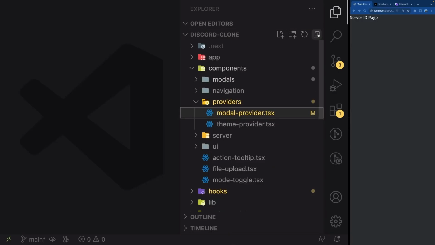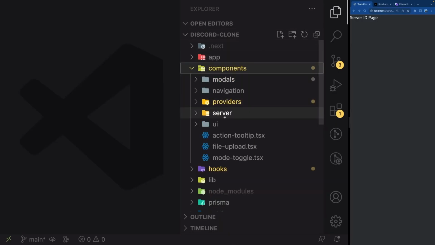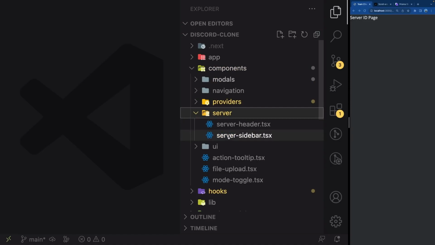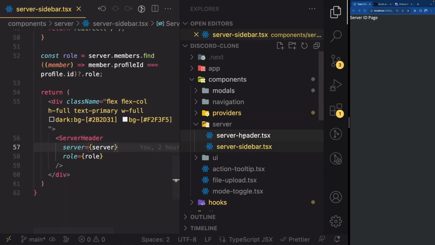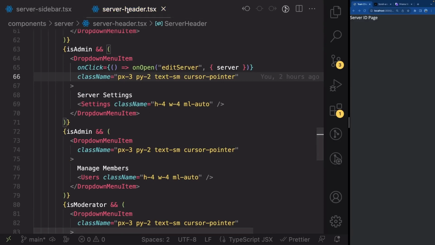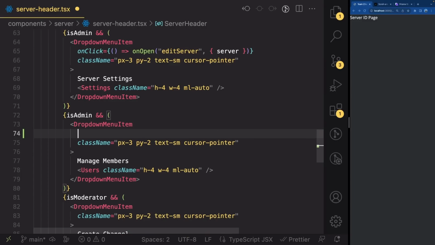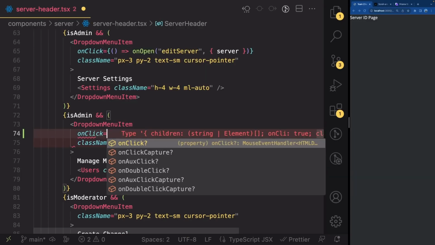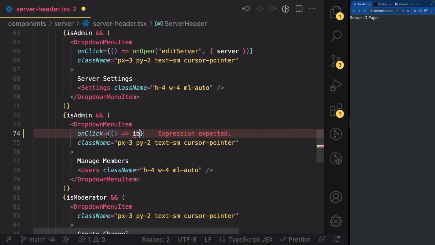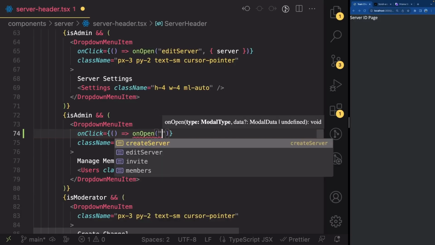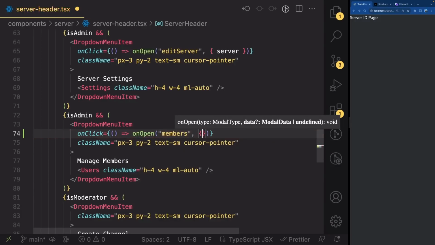Now let's go ahead and find our server header function in this server folder. So not server sidebar, but server header. And inside, find the drop-down menu item which says manage members. Using the same method, we're going to call the onOpen, which we destructured from the useModal hook. So onClick is going to be an arrow function which calls the onOpen, passes in members, and passes in the server as the data.